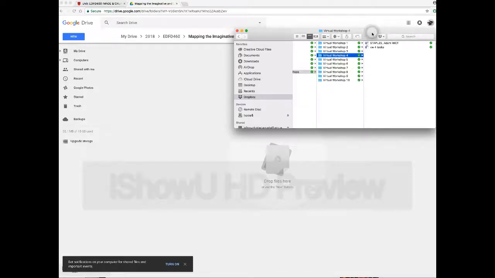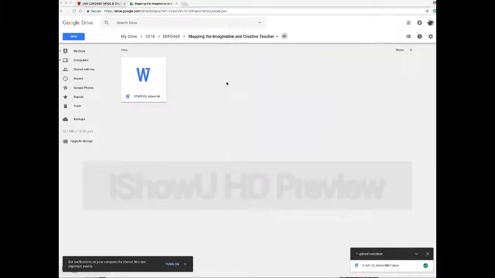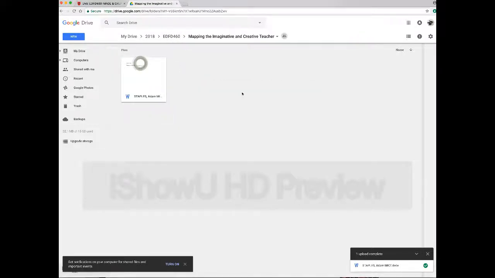What I'm going to do now is actually drag that document into the Google Drive. So I click on it, and I drag and I drop. And what has appeared now is the document in this folder. So if I was to go back to my main EDFD460 Google Drive, click on the folder once again, you will now see that that document is in there.